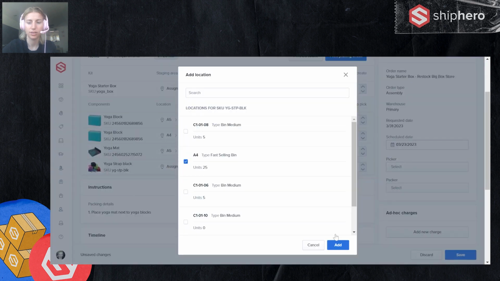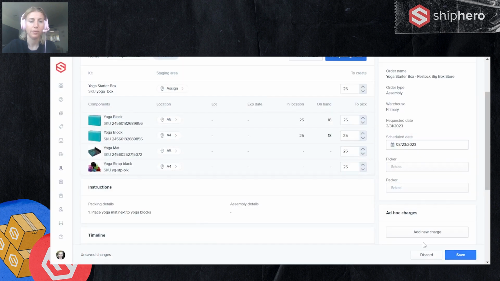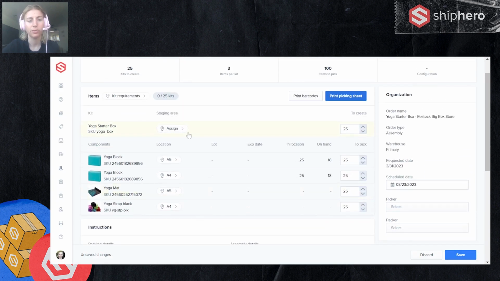We'll choose for this. All right, and we also need to choose a staging area. So what's a staging area? The idea for work orders is we'll pick all the components, and now we need to move them. We're going to do an inventory transfer and put them somewhere where no one else can touch them. The idea is these components are now being used to build these work orders. So we don't want anyone picking these components.